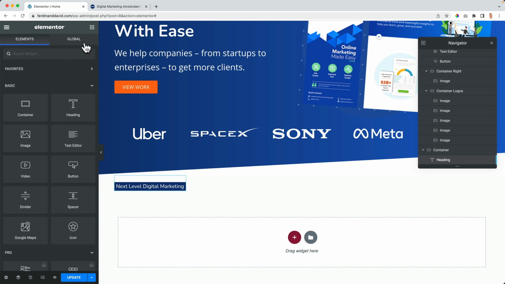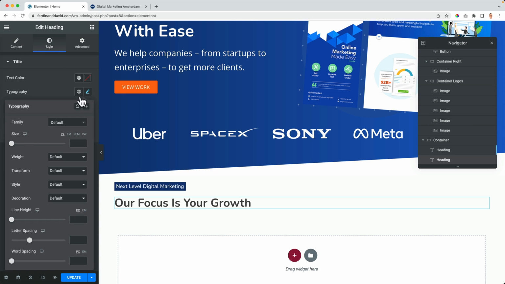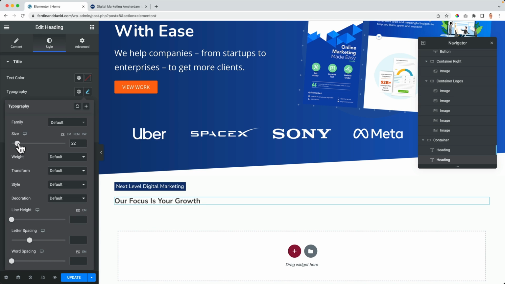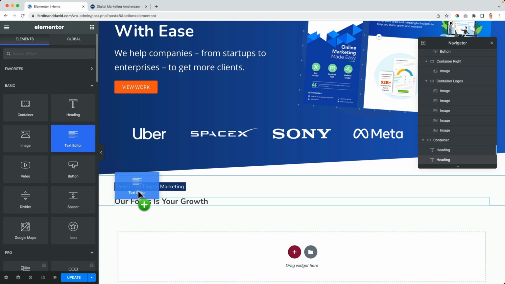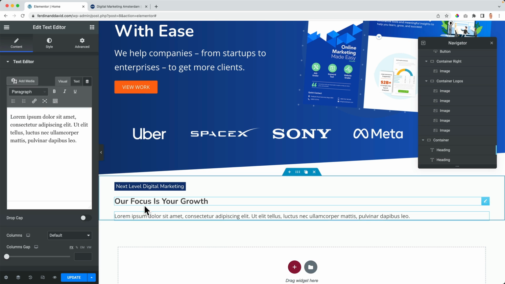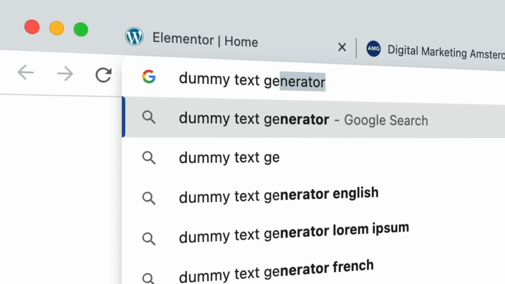I go back to all the elements and I drag a heading below. First, I change the content. Our focus is your growth. And that can be a little bit smaller. So I go to the typography. Yes. Then I can have a text area. So I can grab the text editor, place it here below. And now I can go to the dummy text generator.